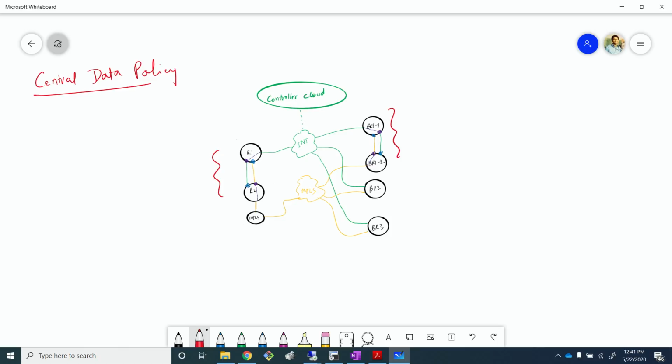When you're talking about centralized data policy, if you take a particular edge or vEdge, you have two sides to it. One side is the transport side, another one is the service side. You agree with me, right? The transport side is VPN 0. On the service side, in our case, it is VPN 10, but it can be any other VPN as well. It's not hard and fast.